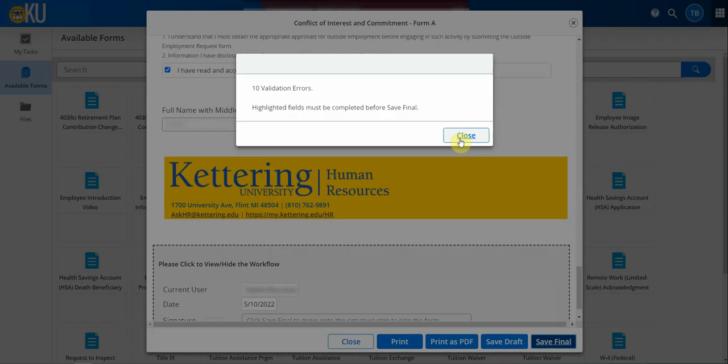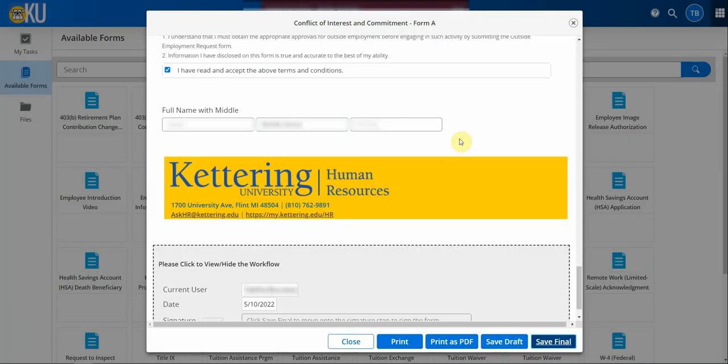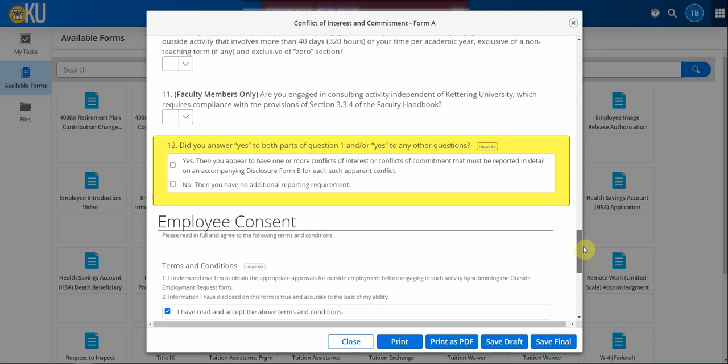If you have missed any of the form's required fields, you will receive a validation error message. Close the message and scroll up into the form to find any of the questions you may have missed. Then respond and select Save Final.